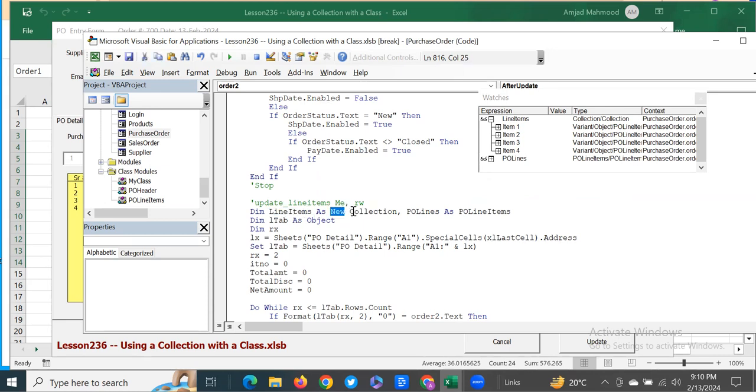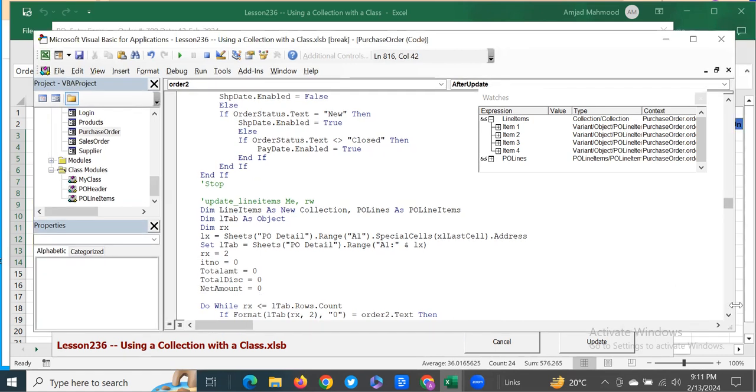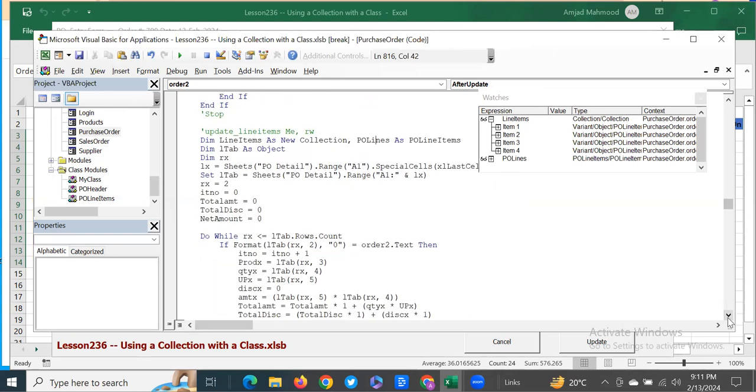You don't have to separately use a set command. As soon as you dim line item as a new collection, it means that you do two things in one go. One is dimming, the other is the set command. Whereas in the PO lines class, you are doing it in two steps, right? Because that has to be set.